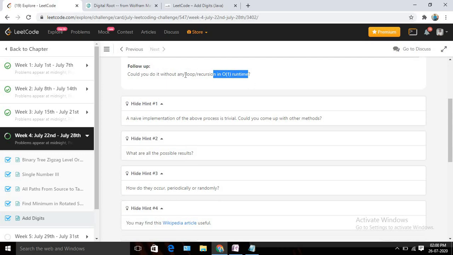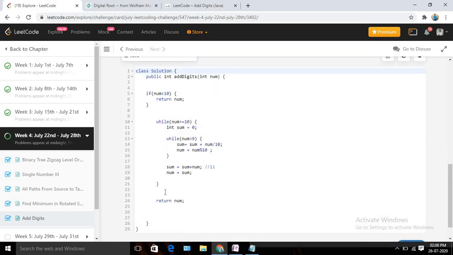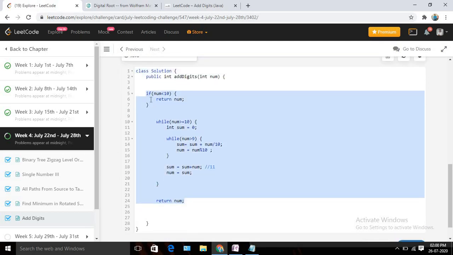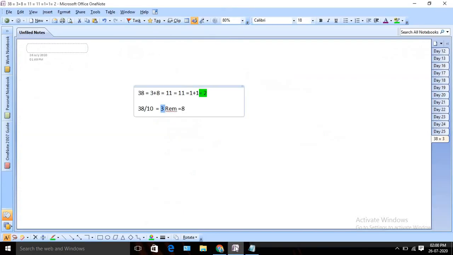In this case we are using two while loops, or recursion. But we can solve it directly in order of one time, in constant time. So let's do that first. Let's comment out this code and let's try to explore the optimized logic. You can check the digital root concept, and let me explain that also here.